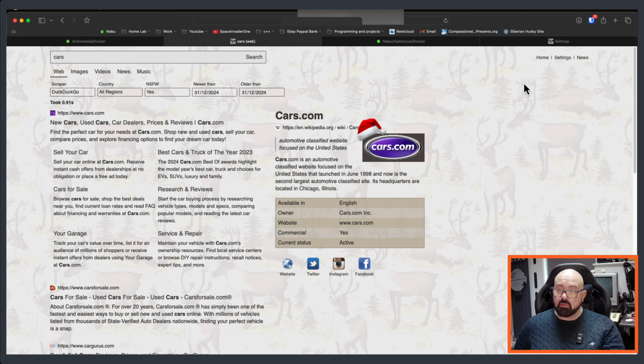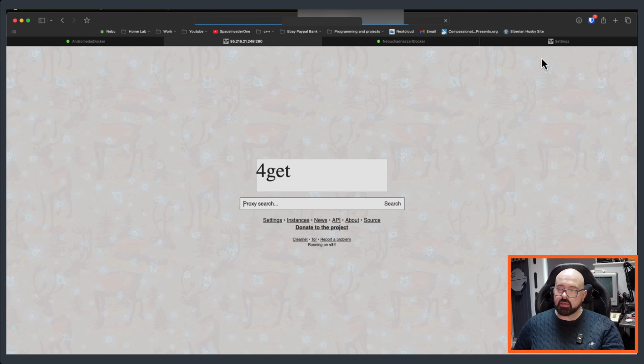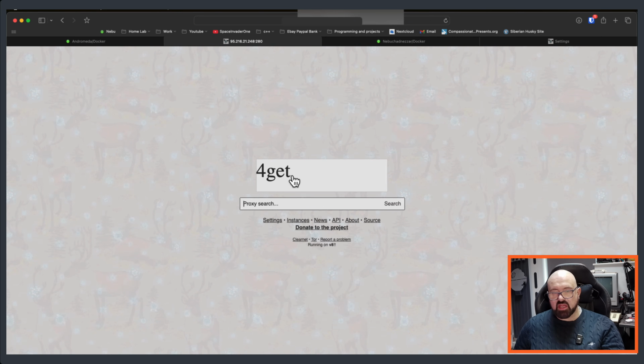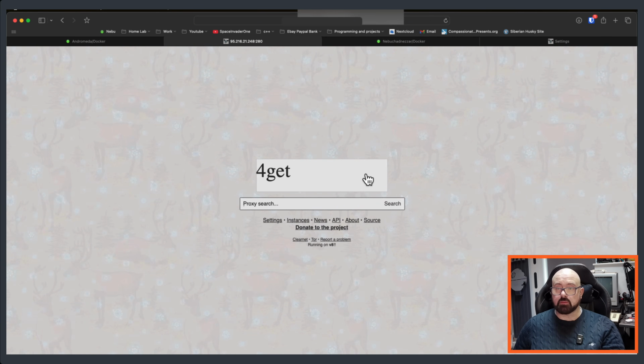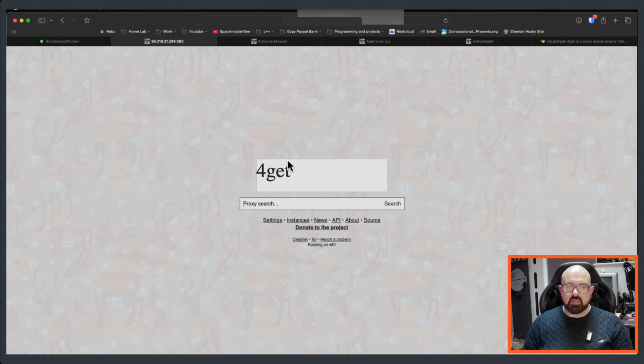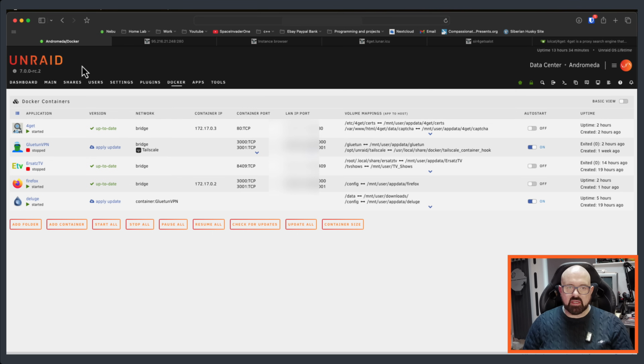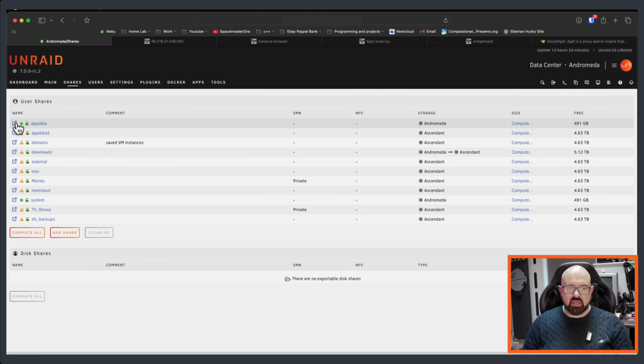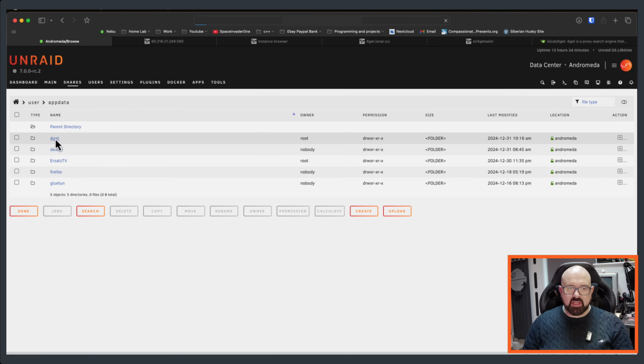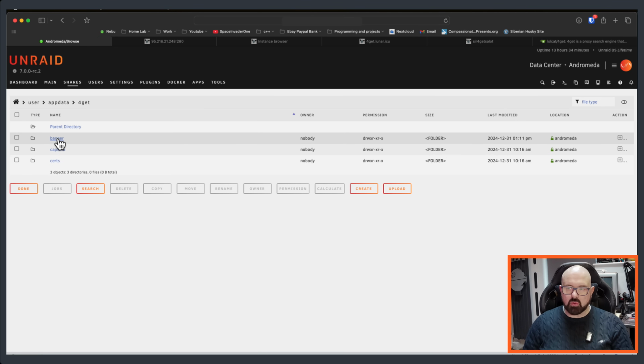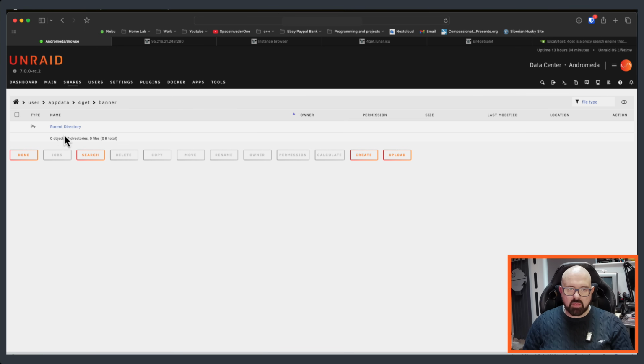So one more thing, I think: if we click onto the home button here, we can actually change the banner that we see here. So let's do that now. To change the banner, we're going to have to go back to the server here and then go to the app data share and then go into the 4get app data. And here we got a folder called banner. So we want to go inside of here, and here we can upload various banners for our 4get. So we could actually design our own and pop them in here.